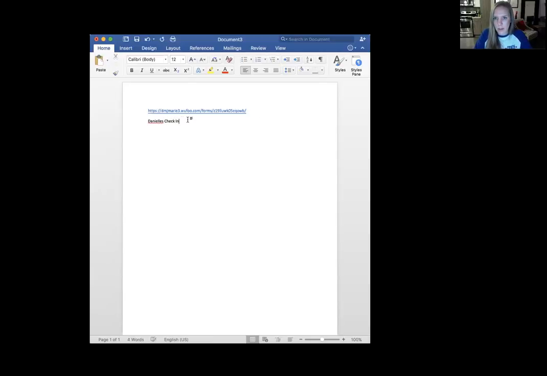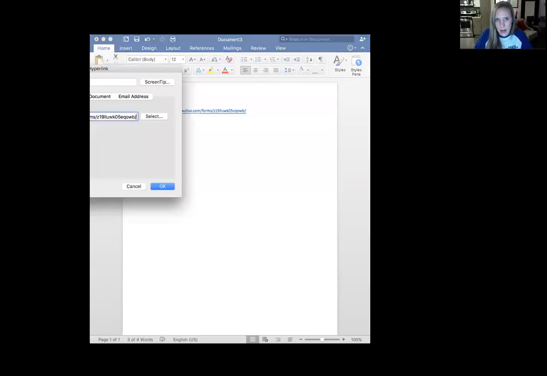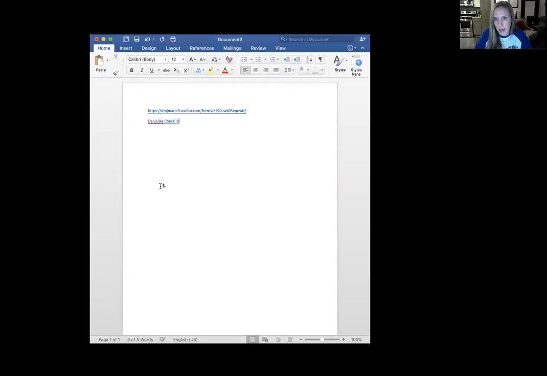I'm going to show you something fun. So you're going to highlight that, right click, hyperlink, and copy paste the link. Click OK. And now that's a link. So you can copy paste that into your email and they can just click on that rather than having the long, crazy links there. So again, that's not necessary.